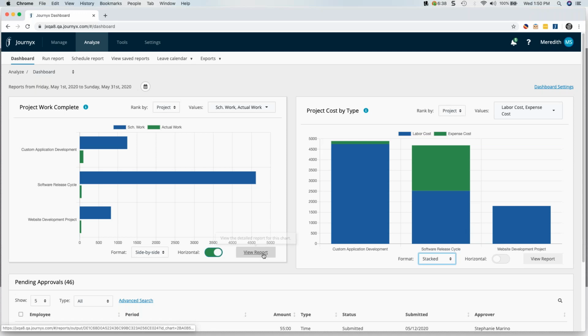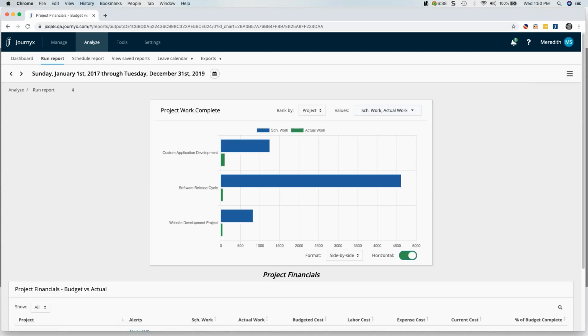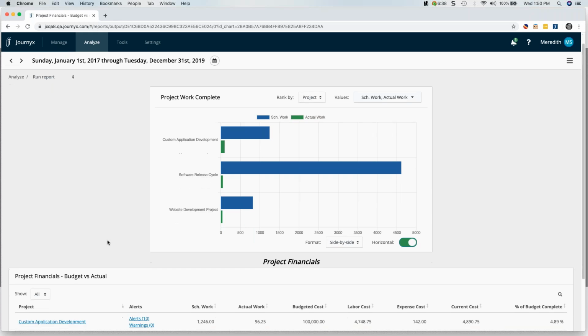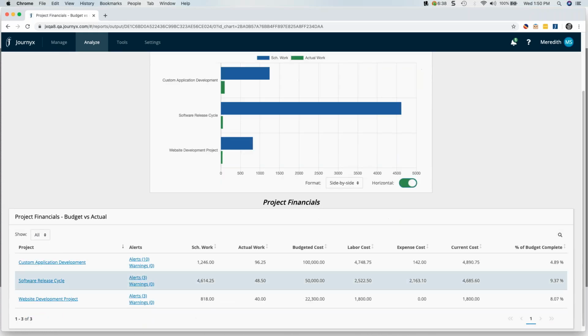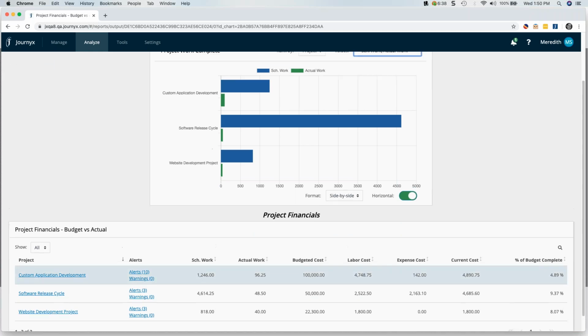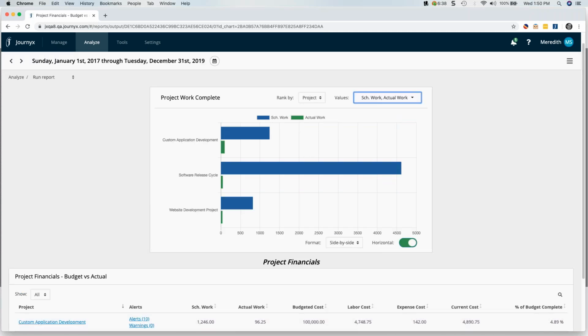I'm going to go quickly to our report just to highlight the order of the fields here. What fields you can include, for example, in here and the order they appear in is based on the fields you have displayed in your report and the order they're in. So you can control that in the settings.